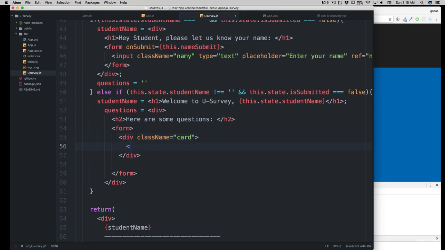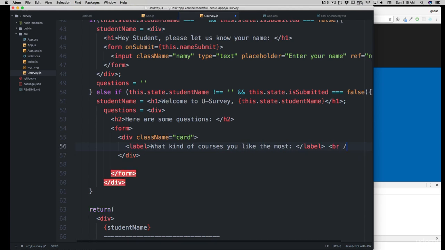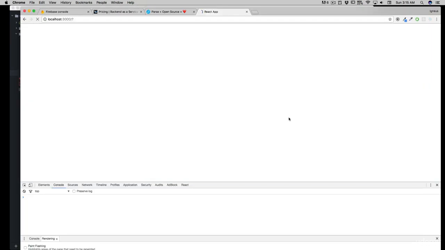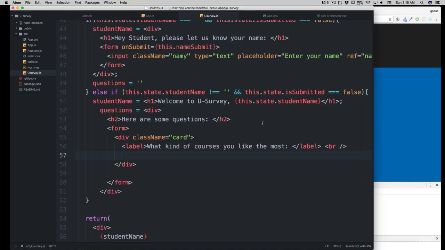And let's go into this division now. This division is first of all gonna have a label. And there we go, let's have a label. There we go, fixed it. And let's ask our very first question, which is very important for me at least. What kind of courses you like the most? And obviously you like mostly the technical kind of courses, but again, not judging you on that. So let's give it a BR, and there we go. Looks good. So it should display something on the screen, and there we go. What kind of courses you like the most?